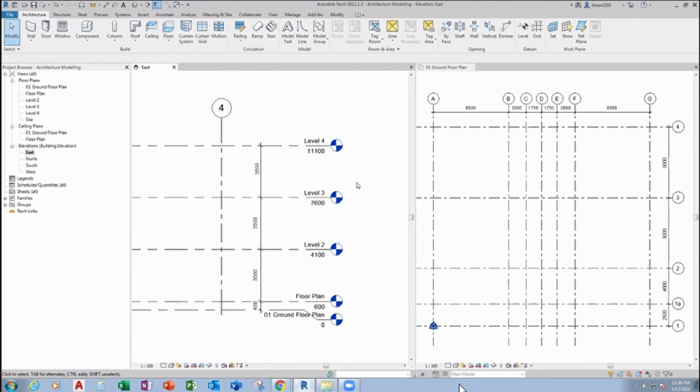But if possible, settle the grid lines and the levels first. Because at the 2 p.m. session we will continue creating wall, floor and placement of door and window. And maybe if there is time, we will do the placement of furniture.